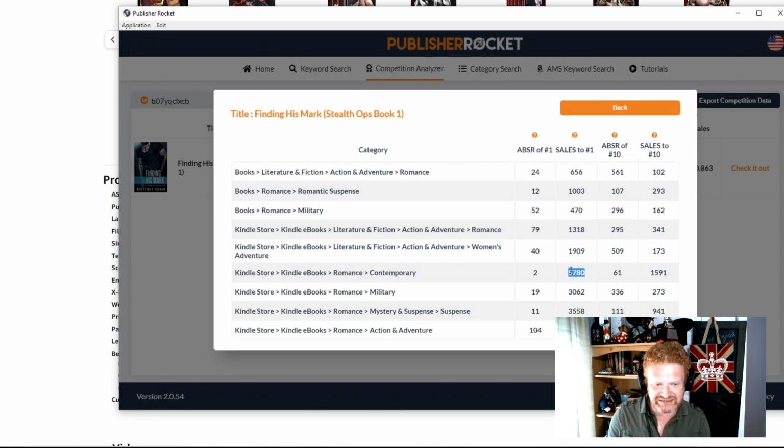Now, this is an estimate because it doesn't include Kindle Unlimited page reads, but it's a pretty good estimate. If you want to be number 10 in contemporary romance on the ebook store, you would have to sell an average of 1,591 books in a single day. So you can see it is a very competitive category to be in.